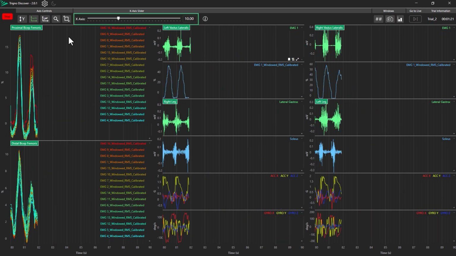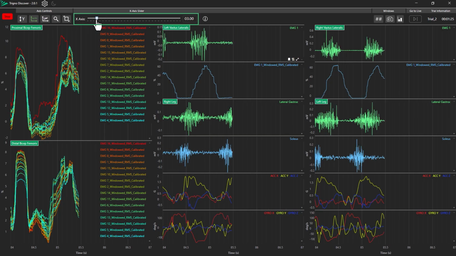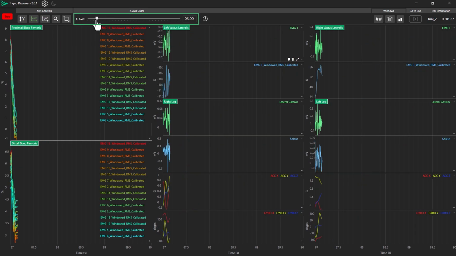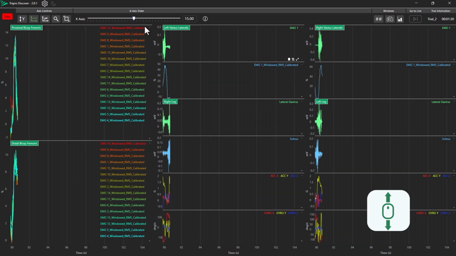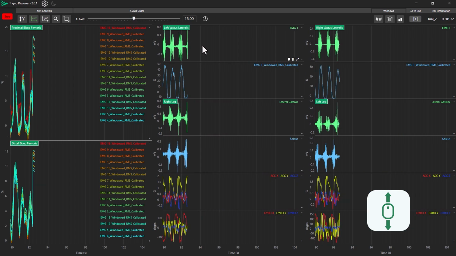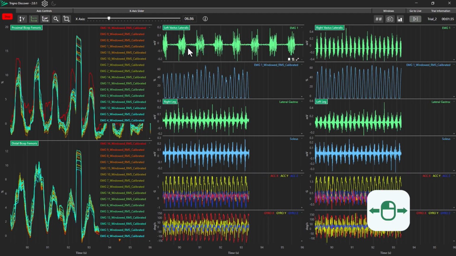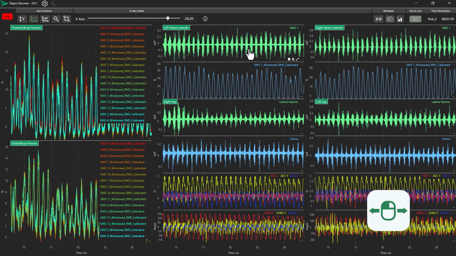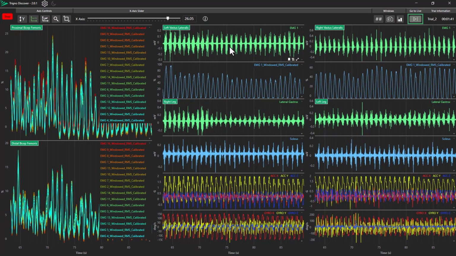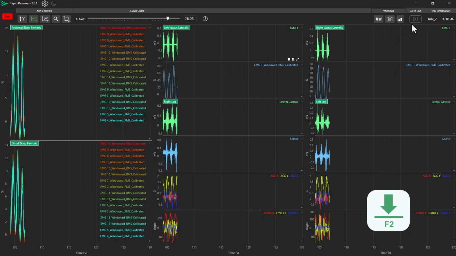To alter the X-axis scale, manually adjust the sliding scale or type in a value. Altering the X-axis scale can also be achieved by scrolling in and out. To quickly pan within a channel, left-click and drag in the data window. Click the Go to Live Trace button or press the F2 button on the keyboard to return to real-time plotting.